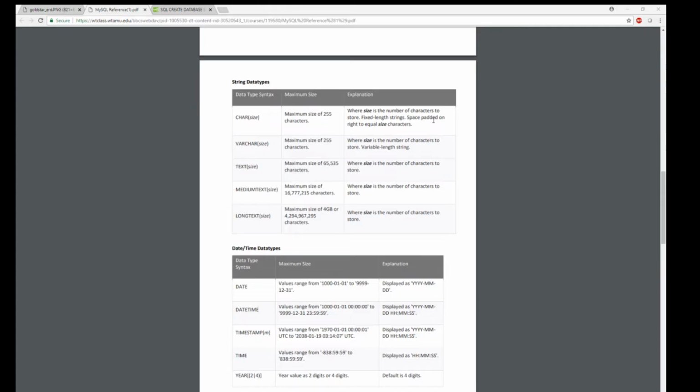In particular, if we look at the difference between char and varchar, with char, we specify the number of characters that will be our maximum, but these are what are called fixed length strings. So if we don't fill up the whole string with characters, it will pad to the right to have the size be equal to the specified maximum size. If we use the varchar, then we have a maximum of the number of characters that we put in there, and it will be a variable length string.